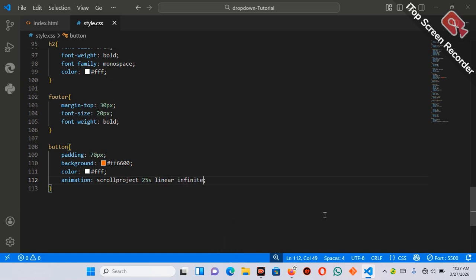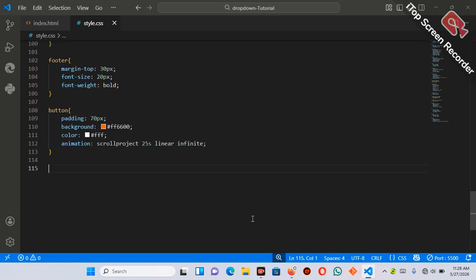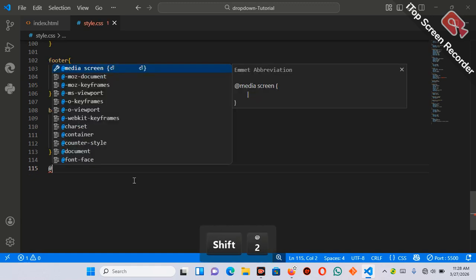Let me explain. The scroll-project is the name of the animation, while the 25s is the duration, meaning the animation takes 25 seconds to complete. Linear makes the speed constant, and infinite makes the animation repeat continuously. Now I will call the word keyframes.